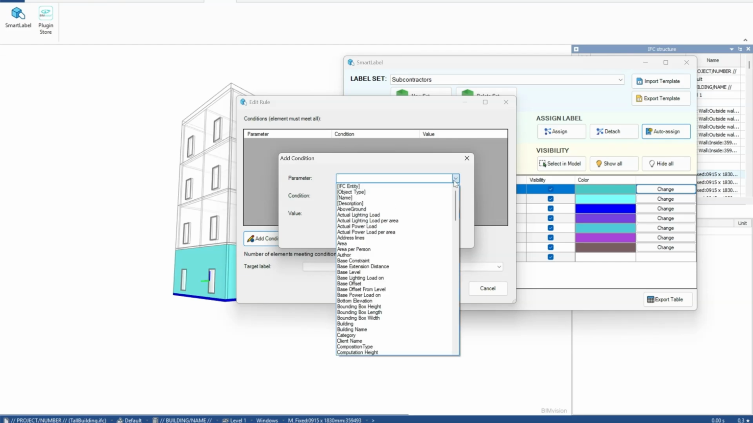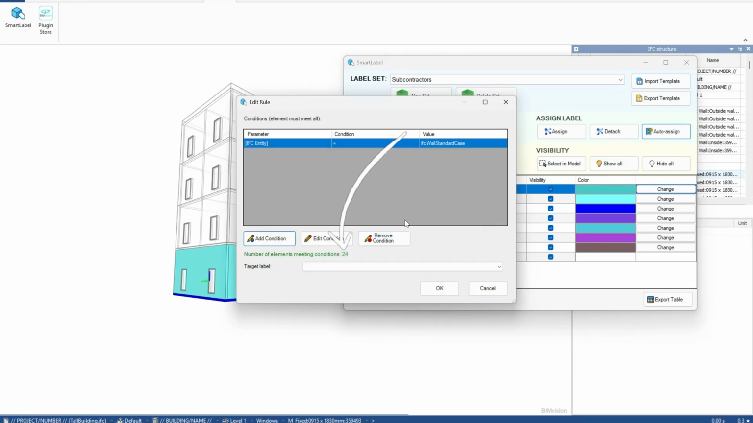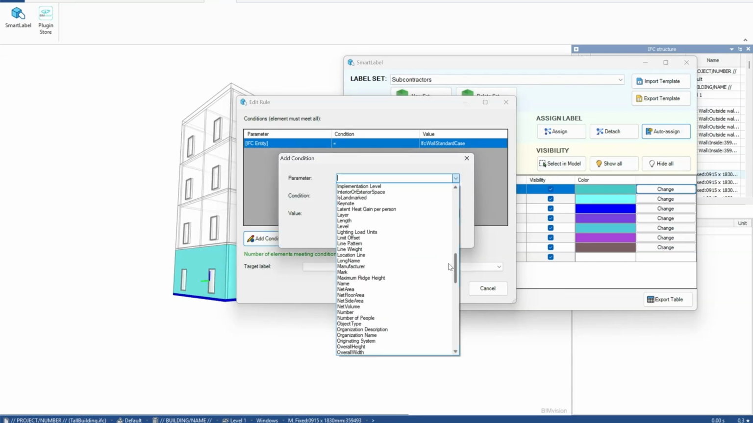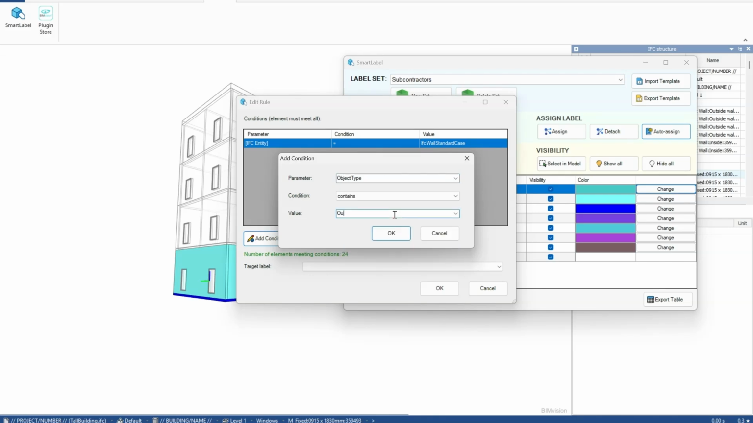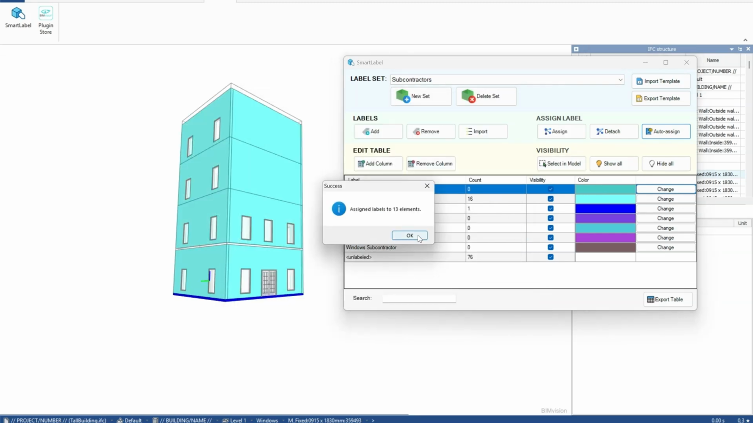In our case, let's find all walls. Set IFC entity parameter to equal IFC wall standard case. Found 24 walls in this model. Let's add another filter to pick only external walls. In our model, the object type parameter should contain the value outside. Now we have 16 external walls. Perfect. Select the target label External Wall Subcontractor, then click OK, and they're all labeled.